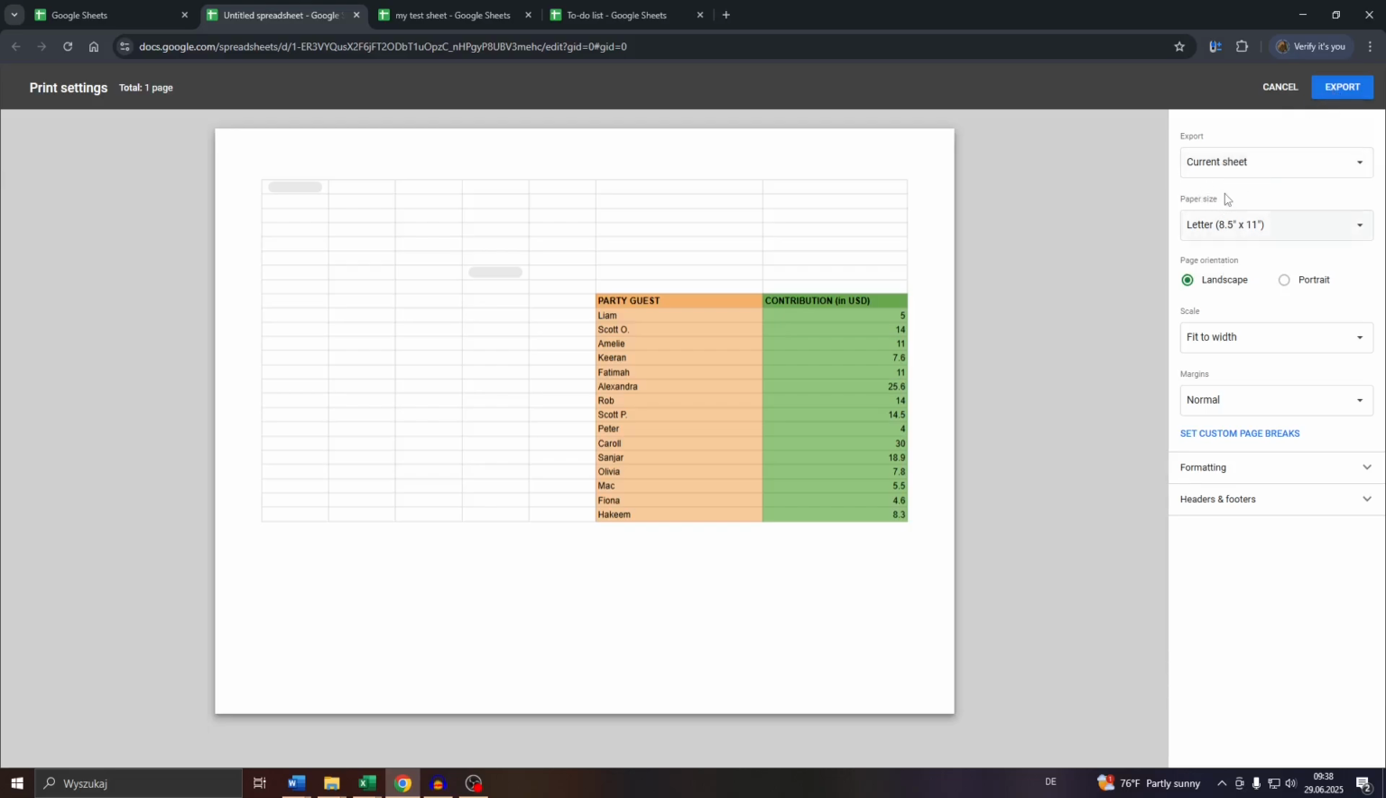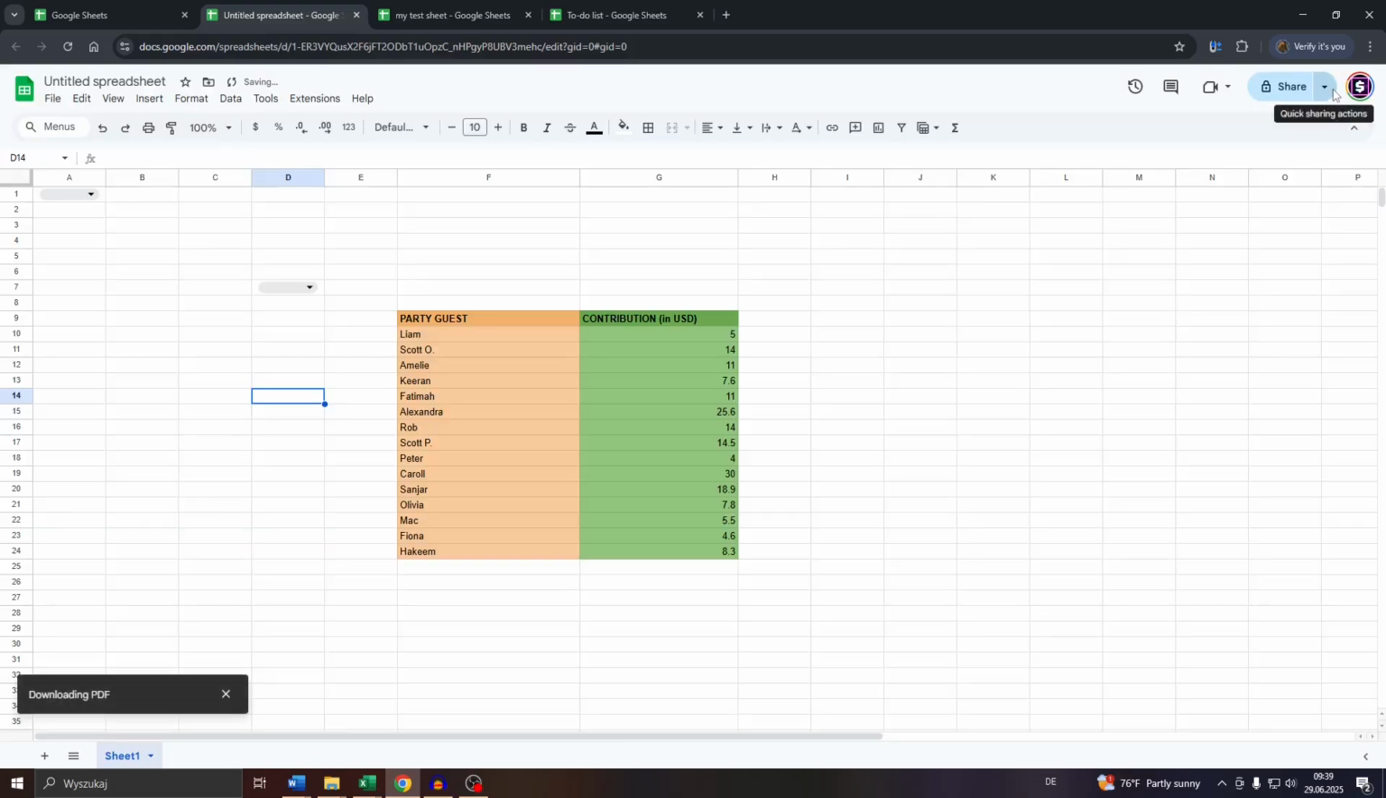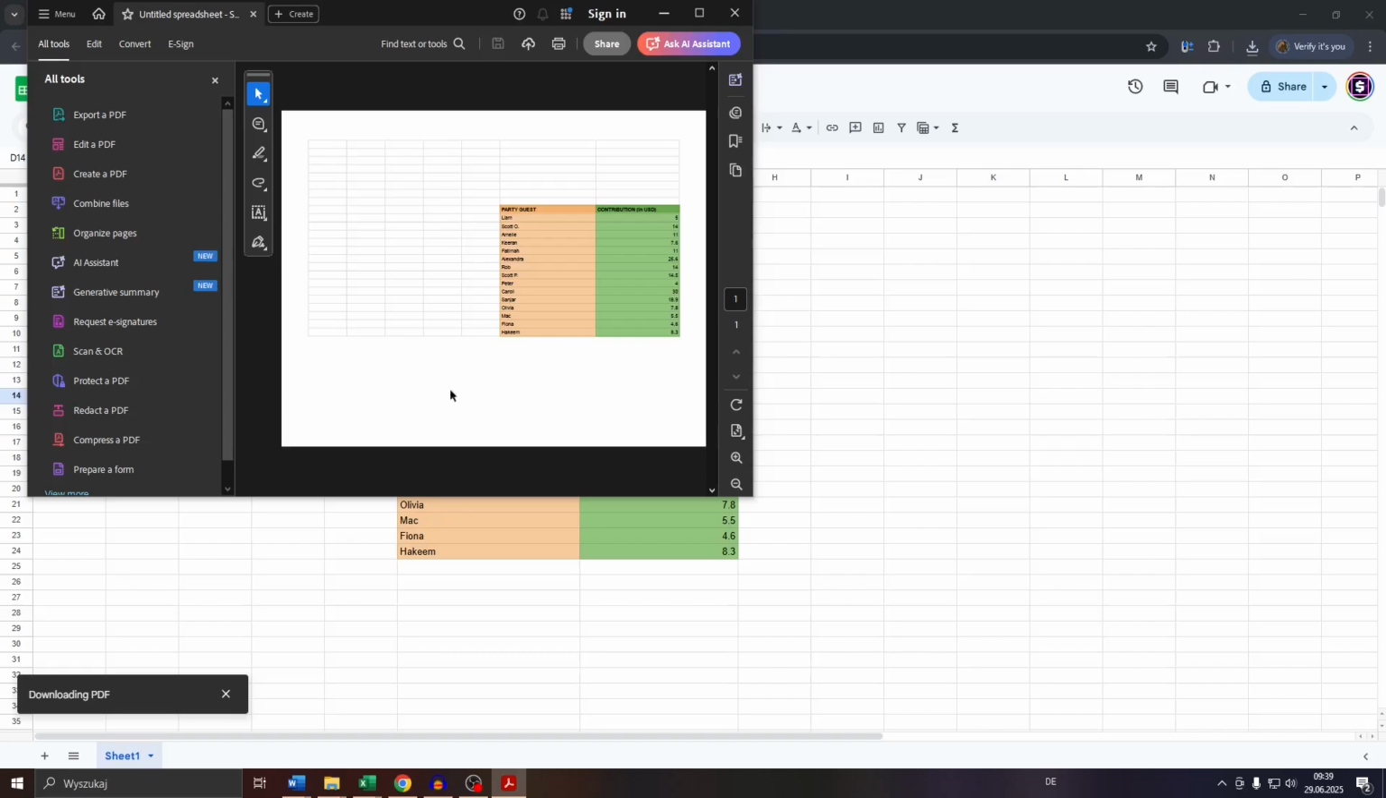Before you do that, go through the paper size. If you really plan to print your PDF document, select your page orientation like landscape or portrait, the margins like normal, for example, narrow, wide, and so on and so forth. And once it's done, click on Export here to download the given document as PDF file format on your PC.